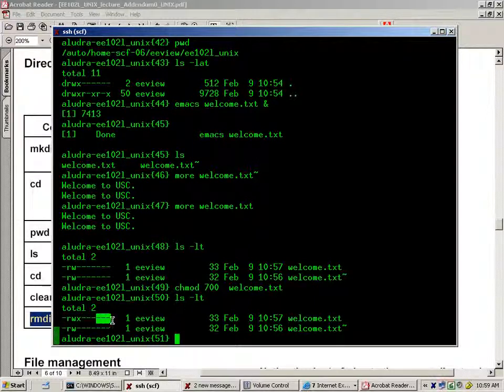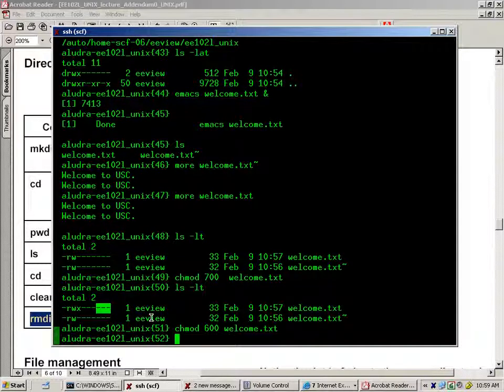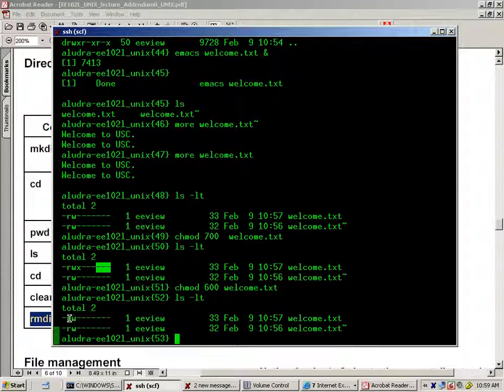So let me get it back to read write. So 7 means it's like binary 111, 6 means 110. So chmod change mode 6 means I should be able to read and write. 00 means it's not accessible by others, and the file name welcome.txt. And I'm again checking ls minus lt. So it's now read write.